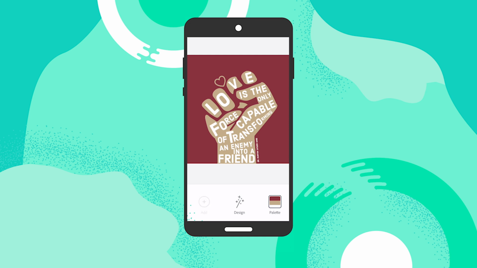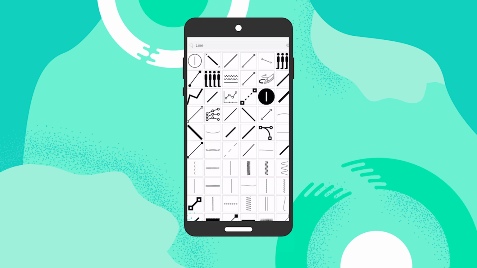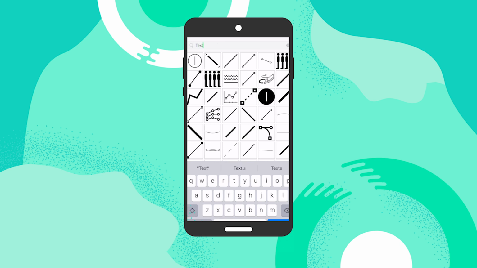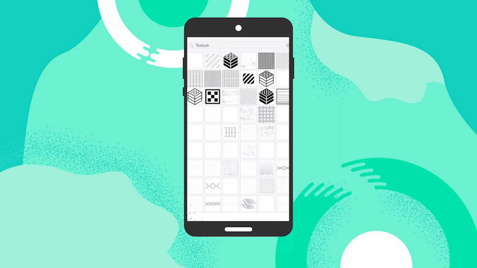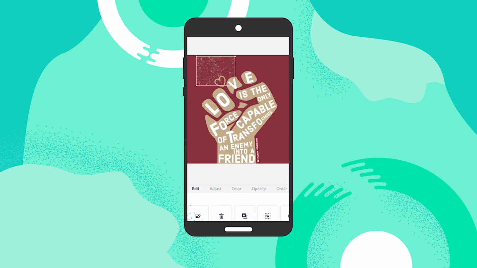Now, one of the really great things that you can do is you can actually go in and add an icon that is a texture. So you can go in and search texture. There's some really beautiful textures that you can add. I want one that's not going to be too obtrusive and just take away from the actual design. So once I select it, it just populates it in here and I can make it larger.